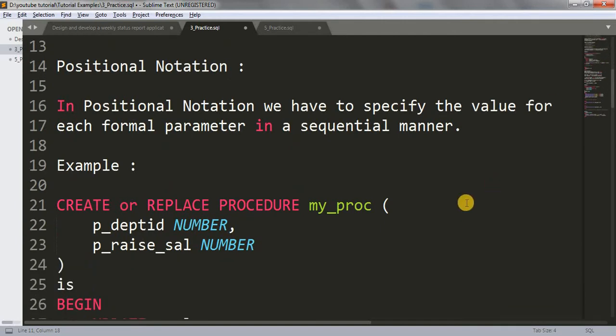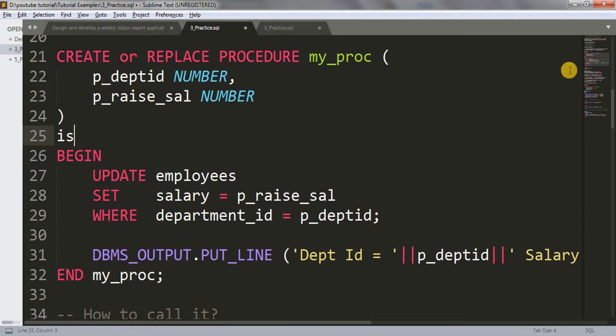For example, I have created a procedure here. The procedure is create or replace procedure myproc. The name of the procedure is myproc. Here I have passed two parameters, p_deptid and p_raise_sal. Both are of number type, and the keywords are is and begin. Then under the begin section, I have written a small code to update the employees table. Update employees set salary equal to p_raise_sal, the same parameter we are passing here, where department ID is equal to p_deptid, the same parameter we are passing here.